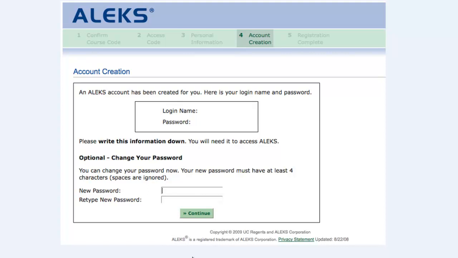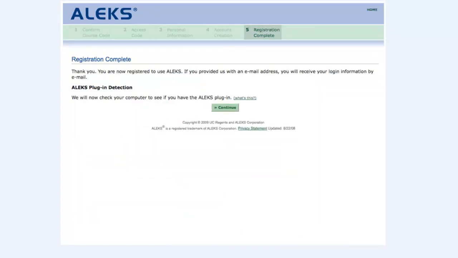Once you've either changed it or accepted, then it's going to ask you to download the ALEKS plugin. If you're using a campus computer, this has already been done. This is a one-time thing. It just makes sure that you can actually view all of the math symbols and the equations and the graphs that are going to be used within ALEKS. It should not take very long to do the plugin. So once you hit continue, it should be just a couple of minutes.